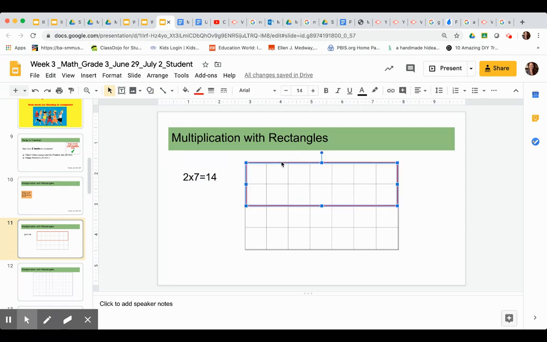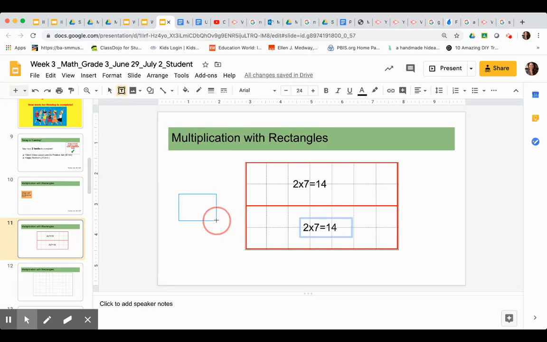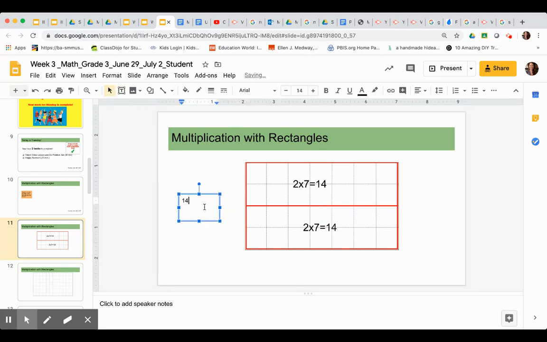And I also know that the other side of this rectangle I can still count because it's just a double. So that other part of the rectangle is also 2 rows of 7, or 2 times 7 is 14. So I'm going to put that over here. Now I can easily just add up the two products, which would be 14 plus 14. I can put this over here and put this over here. And now I know that 14 plus 14 is 28.